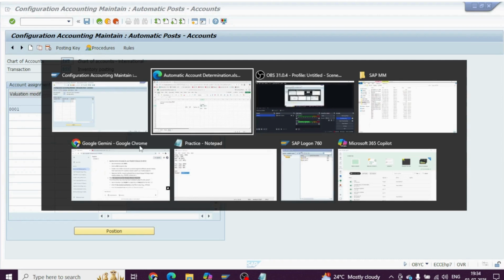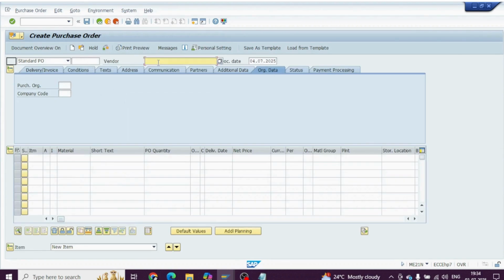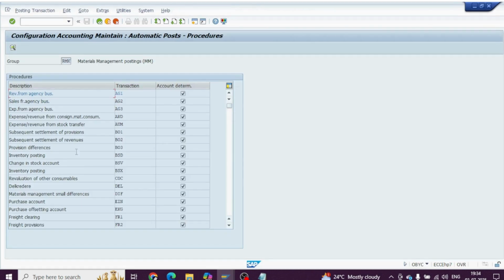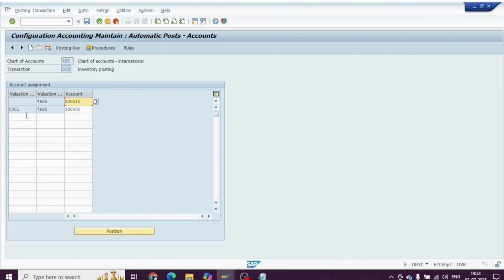In the system, when we maintain a purchase order, ME21, if this combination is matching, then the one GL account will come. This is the OBYC screen. Here the valuation grouping code is 0001, your valuation class is 7920, and your account is 300000 for transaction BSX.